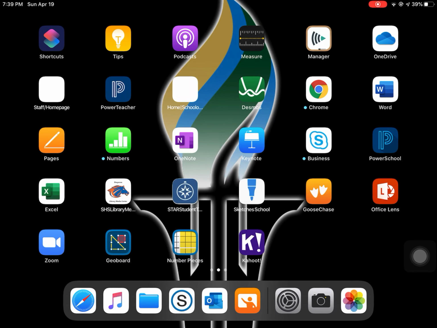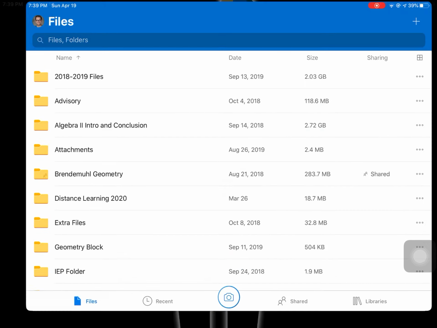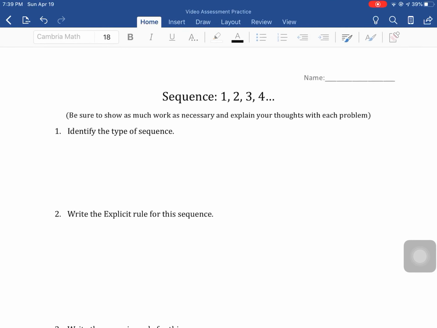So after you get the video recording, you're going to go to the document that you will find. For me, I have it right here. Okay, so you're gonna have a document like this in the Schoology folder. It's gonna give you a sequence and then it's gonna give you 4 numbers. Your goal is to first identify what type of sequence it is. So my numbers are 1, 2, 3, and 4. We only have 2 types of sequences. We have the geometric and the arithmetic. You need to decide what type of sequence it is that you have, and you might have one or the other.